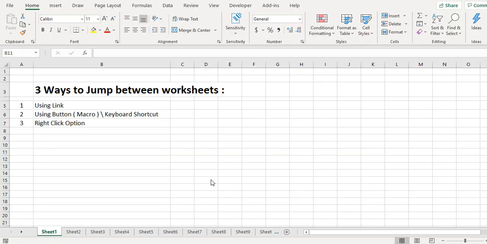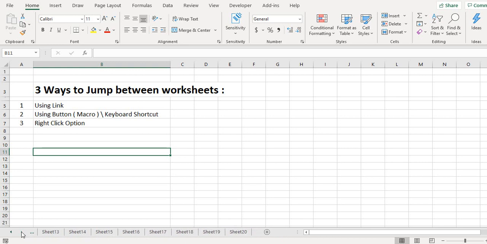In this video, I will show you three different ways to jump between different worksheets of an Excel file. So what we see on the screen right now is an Excel sheet where I've created 20 sheets. Starting from sheet 1 as you see here, if I use this arrow button, I can navigate to the last sheet, which is my sheet 20. This file contains 20 sheets, but to scroll through the sheets it will take a lot of time if I use these two buttons. So what are the different ways we can do it?